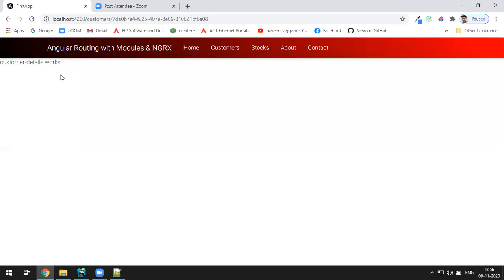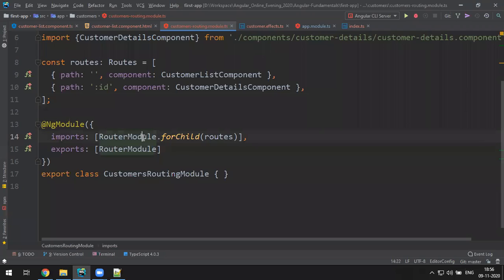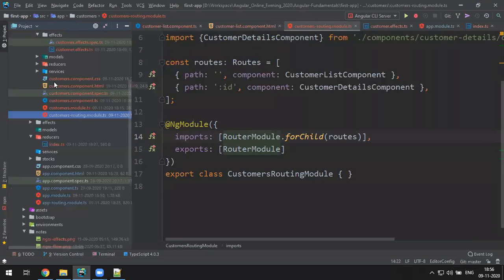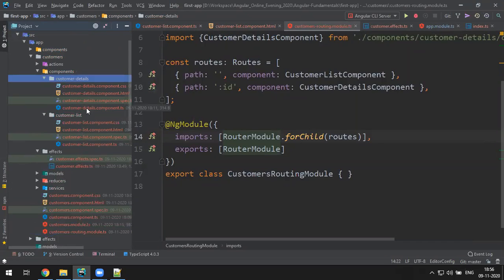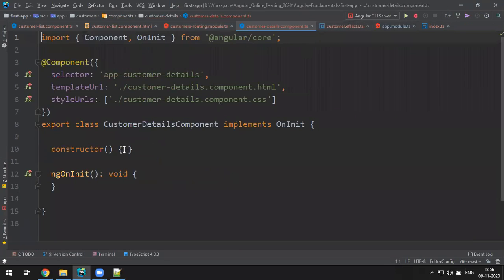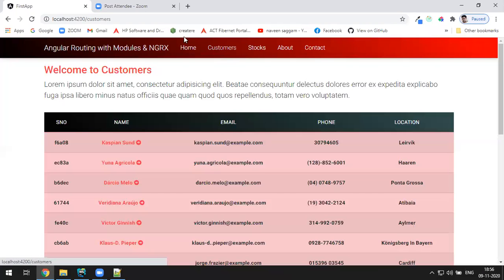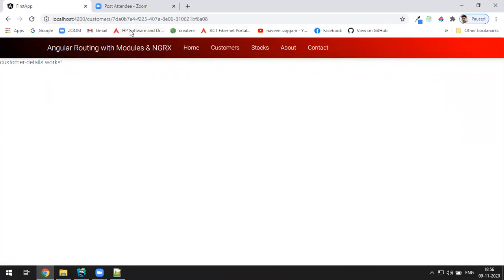Okay, super. Now what we do, we have to get this ID and dispatch an action again to get data from the store and get it here. First, let me fetch this ID in this customer details component. So let me go to the customer details component ts file. Here you have to get the ID from the URL. How to get the ID from the URL? Using the activated route, right? Param map and all.